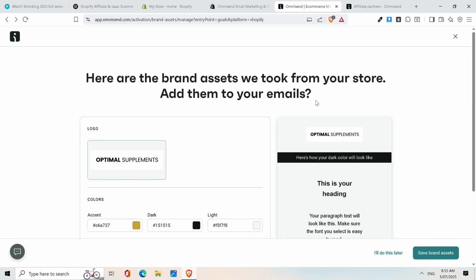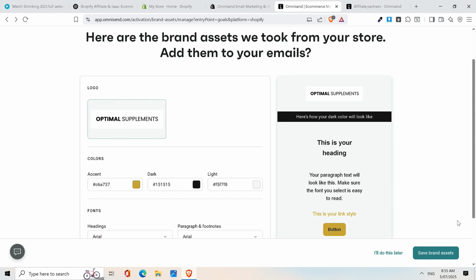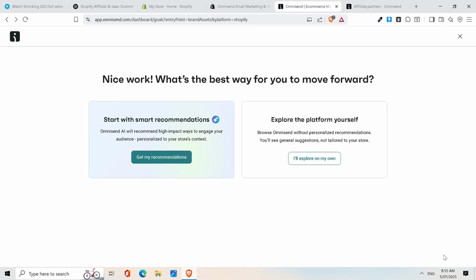Awesome. Then you're going to be brought to this section here, which I think is just incredible with Omnisend. You're going to actually have this area, which is a brand asset. So it's analyzed my website, brought all the colors through, and I'm going to be able to apply that to my forms and everything. This is incredible, and no other email software does it that I've seen before. So yeah, really powerful stuff.